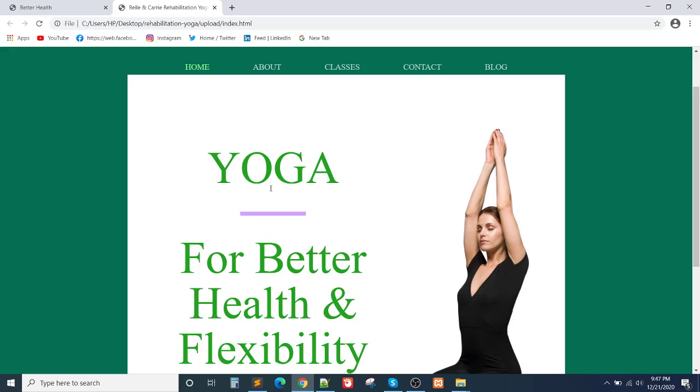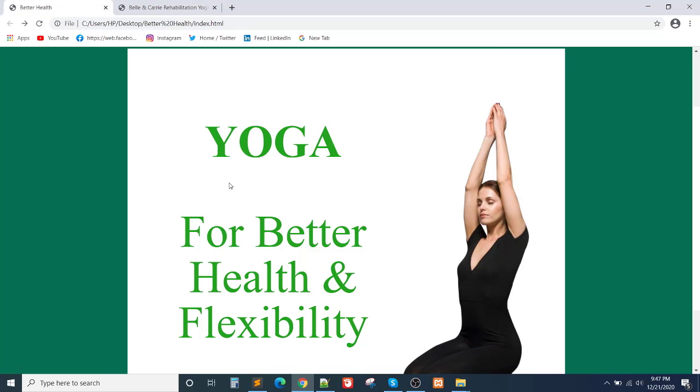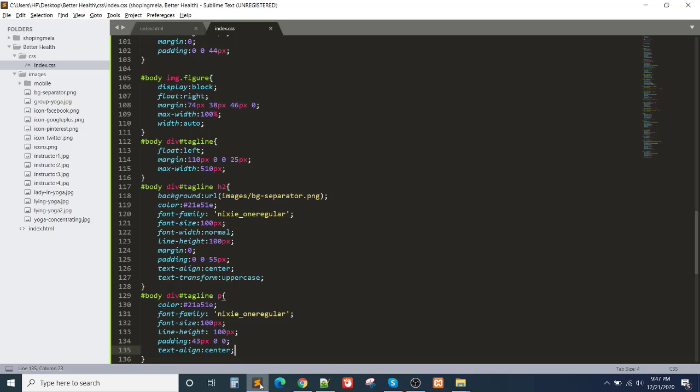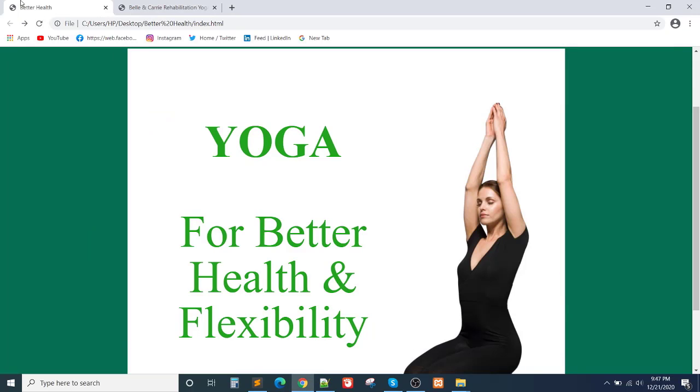This is my image tag not working. This is the problem. I didn't understand why this problem. Oh sorry, it should not be a slash. Oh perfect.